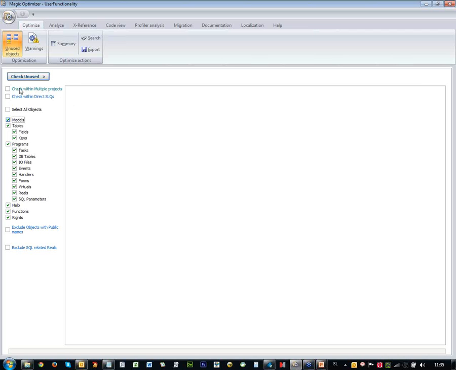This is the one that is going to not just check whether all the objects are used in the current project, but it's going to go through the whole list of other imported projects and check whether they're used. Previous versions of Magic Optimizer didn't do that. They were just looking for local occurrences where the objects were used. They did not check other projects.